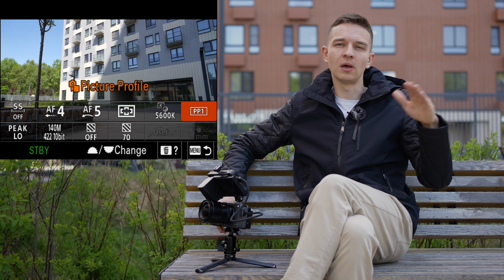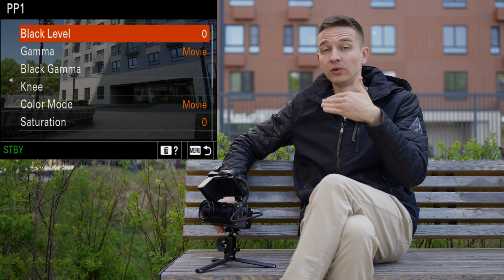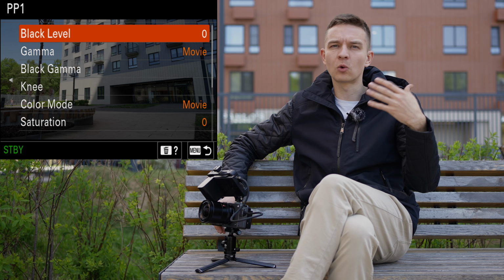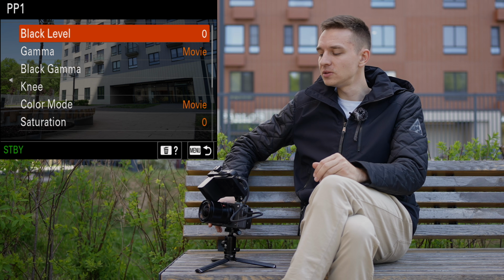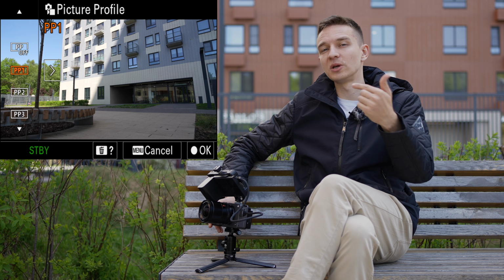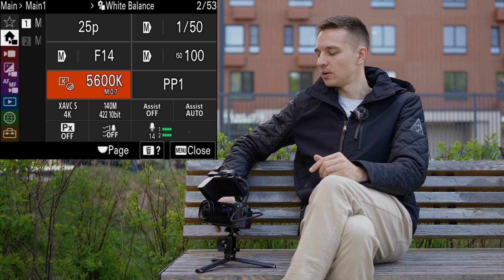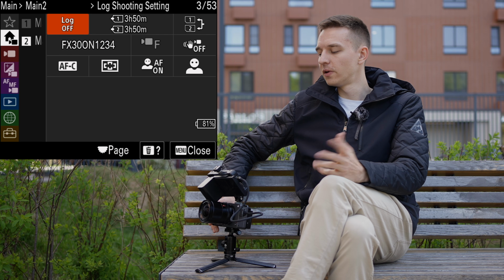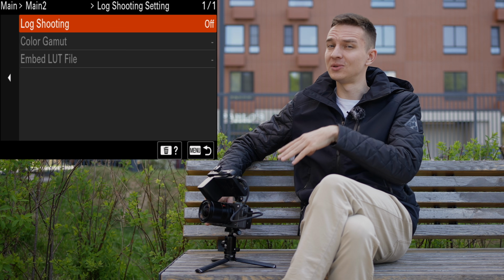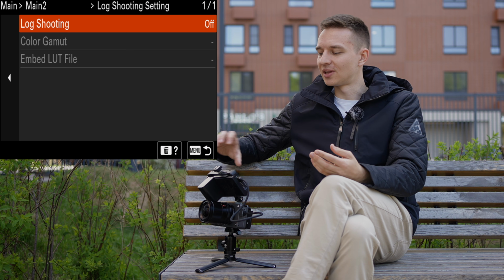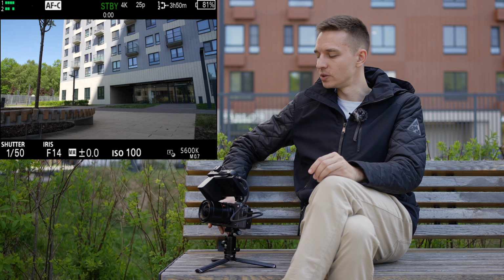I don't shoot in PP off. I always shoot in picture profiles, either PP1, movie color, movie gamma, like I do now, for some courses, for instance, or some footage that I don't need to color grade. But if I do need to shoot in S-Log, I'll switch to S-Log shooting, which you can use right here, and you can toggle it on and off right there. I will not do this because my Atomos Ninja 5 is going to stop the recording because the camera is going to reboot. So let's get back to the function menu.